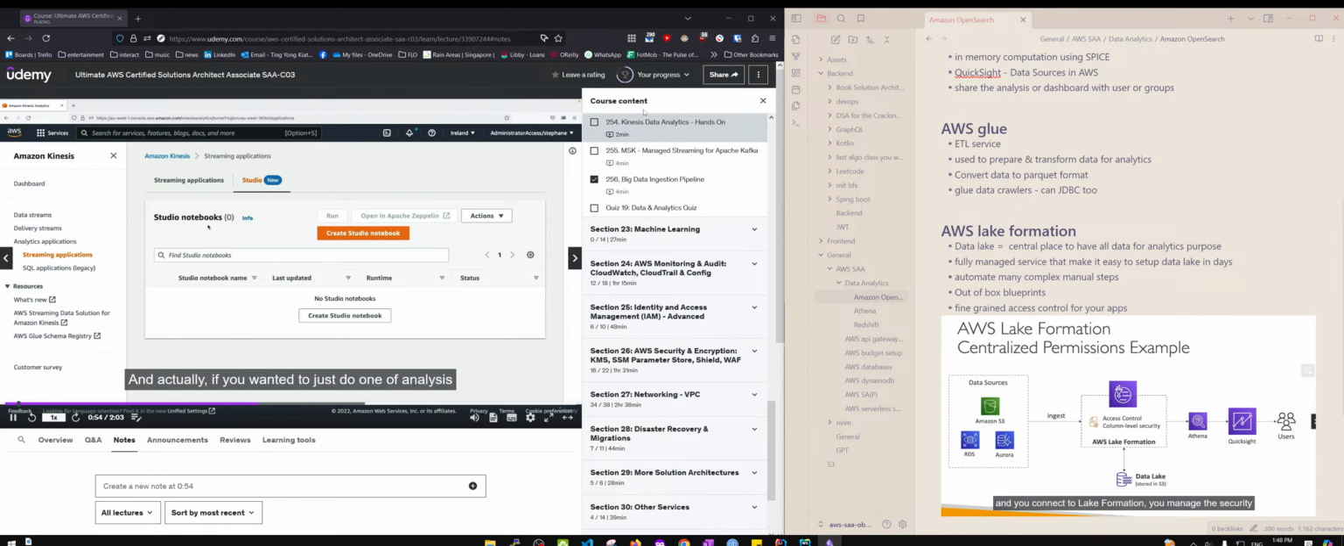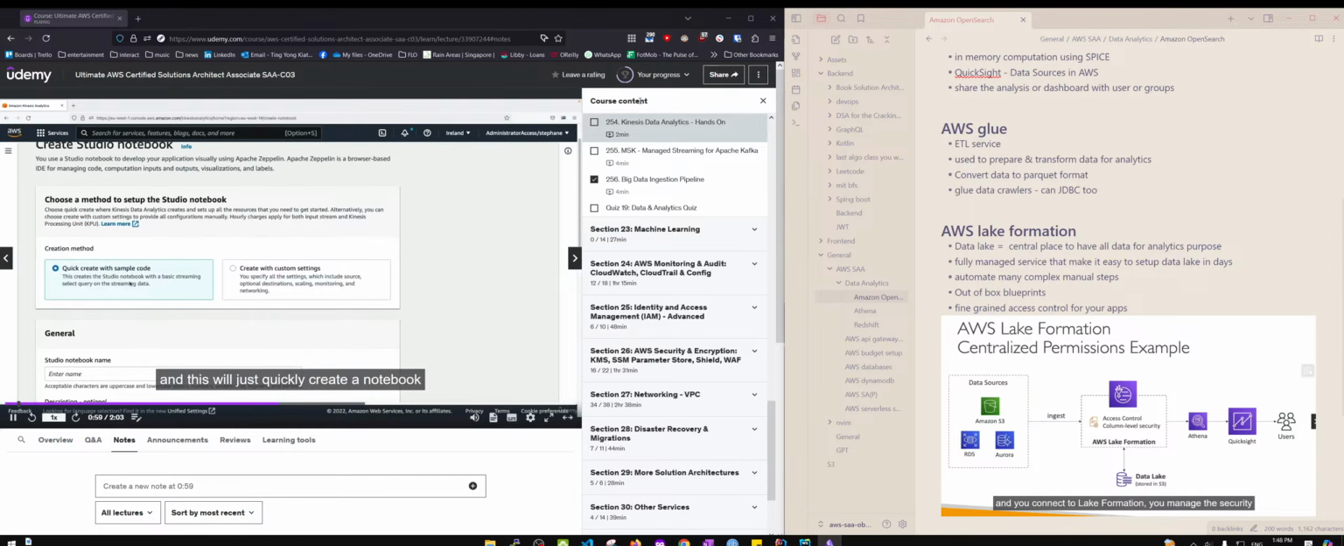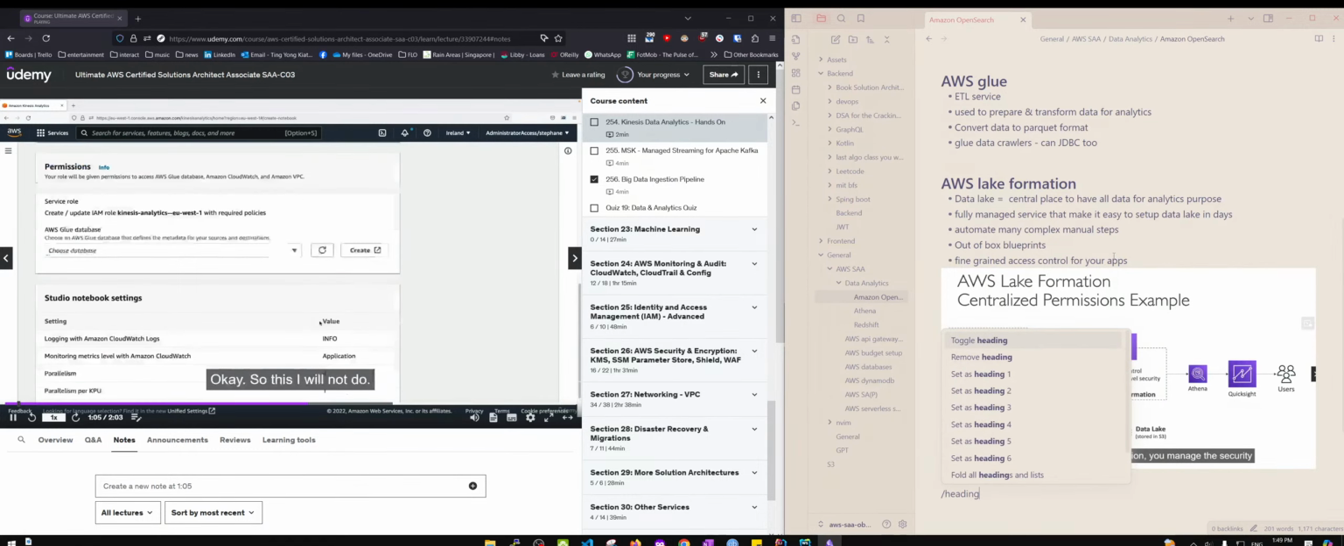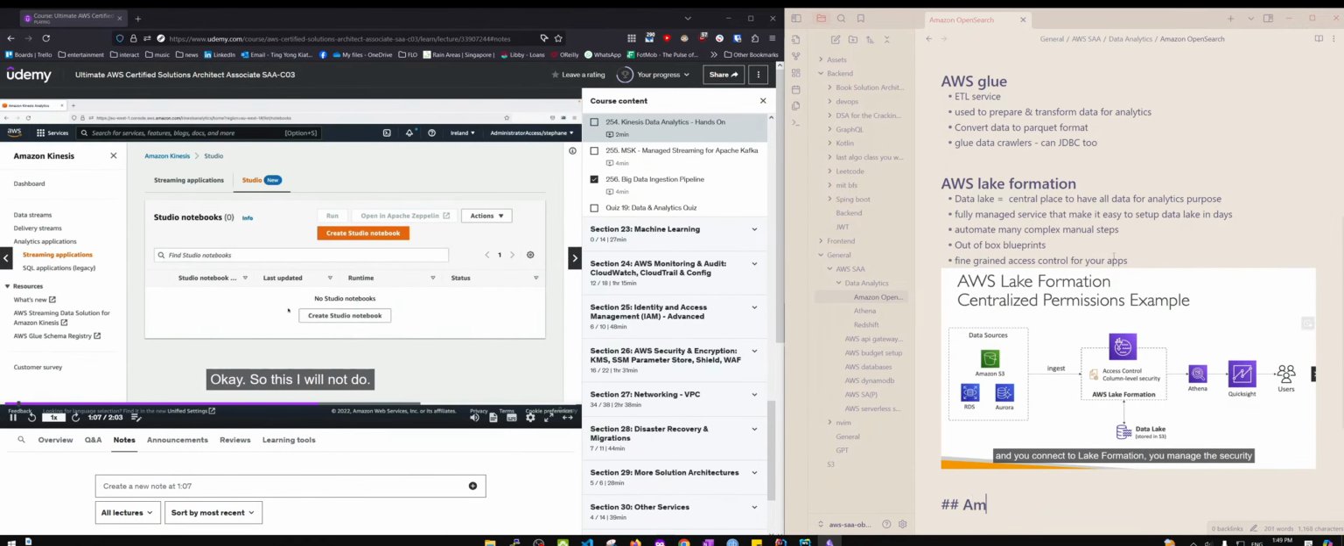And actually, if you wanted to just do one-off analysis, you can open a Studio notebook, and this will quickly create a notebook where you can start running your streaming applications, again, leveraging Apache Flink. Okay, so this I will not do.